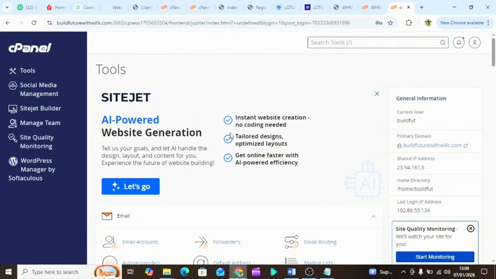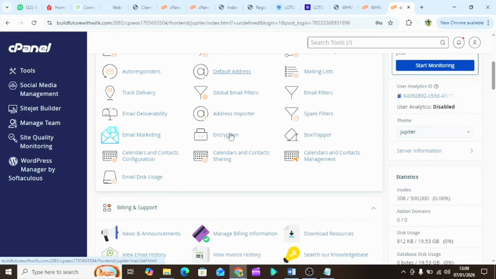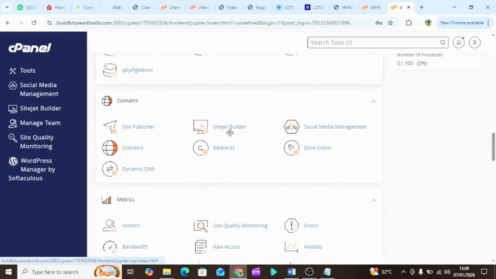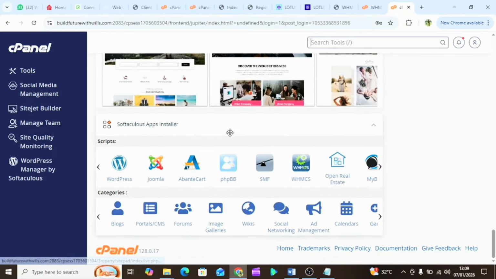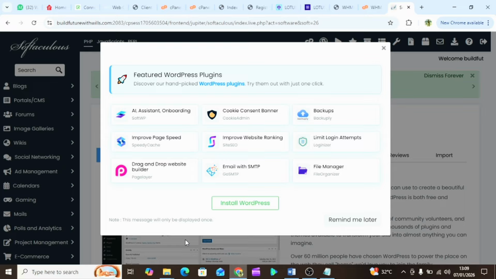So let's start work. When you're in your cPanel, what you have to do is install your WordPress. Like I said, WordPress is what lets you design websites without having to code. So you just scroll down, and as you can see, under Script, you can see WordPress. You can click on WordPress. Like I said, I'm going to be assuming a newbie. So click on WordPress. This is what it shows you, right?